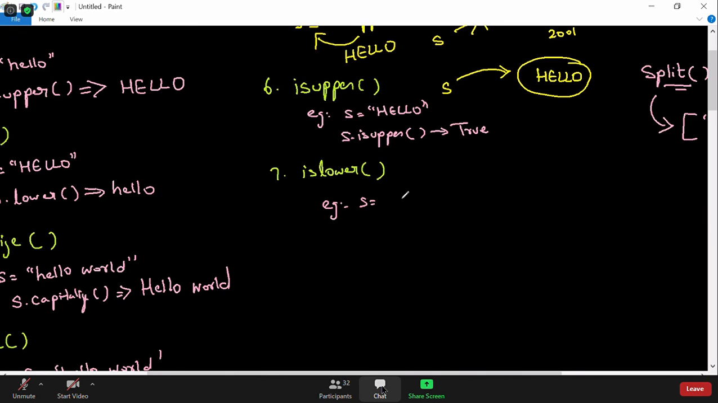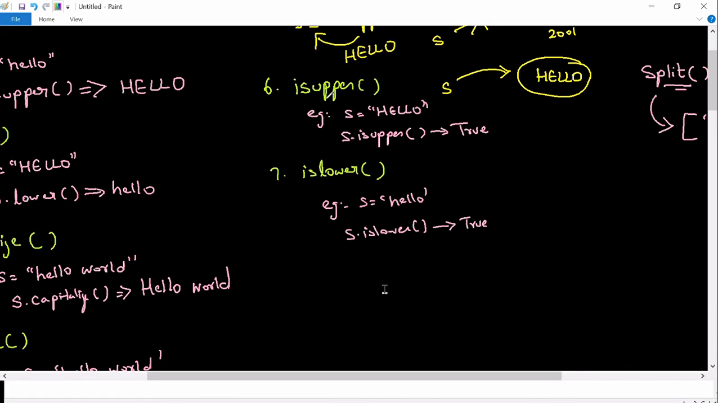Now when I say s is equal to hello, and I say is lower, are they in lowercase? Yes, it will return true. Sometimes we need to check whether they are in lowercase or uppercase, so we have these methods called is upper and is lower. Okay, understood everyone? Thank you, Ubul. Thank you, Satyam. Thank you, Aditi. Thank you, Nitin.